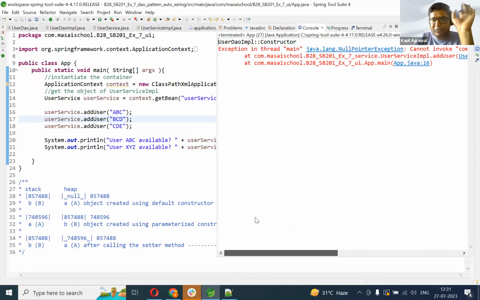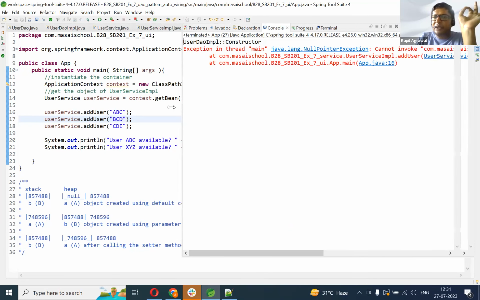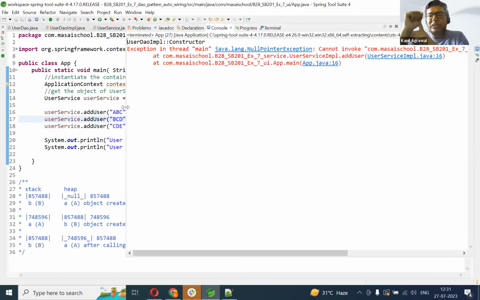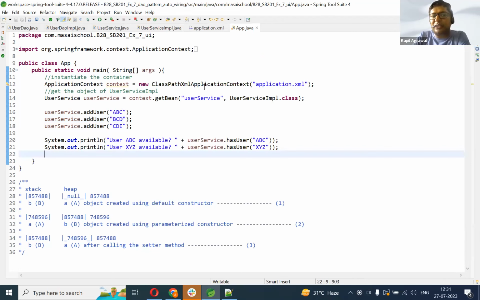What is the meaning of NullPointerException? First of all, please understand very carefully. This time, the reference variable in the service class has the name userDAO, but the object available in the Spring container has the name userDAOTemp. So I'm asking a very simple question: will your Spring container be able to inject the bean? The answer is 100% no. And if it is not able to inject the bean, then the object is null, or the reference variable is null.